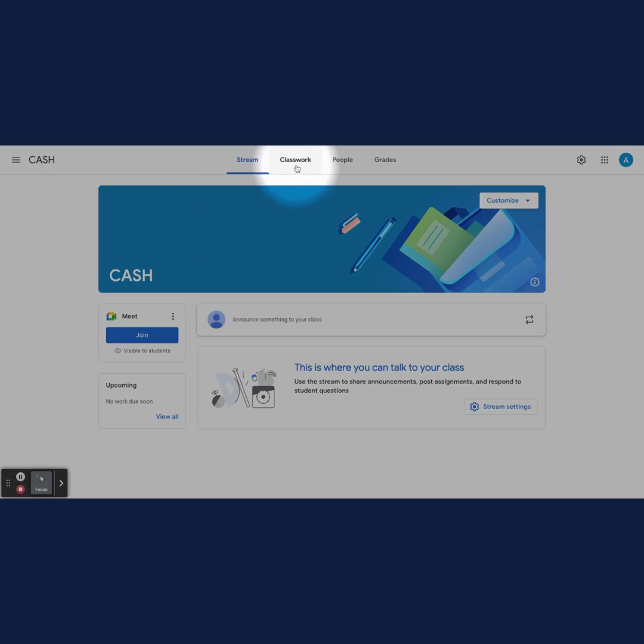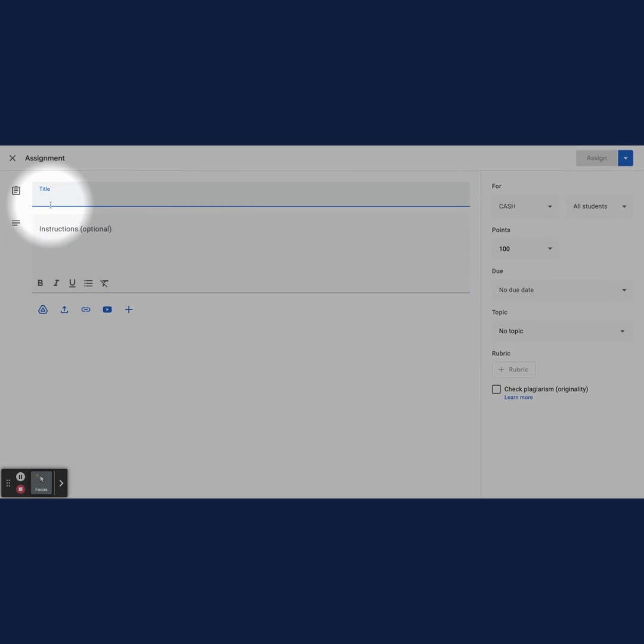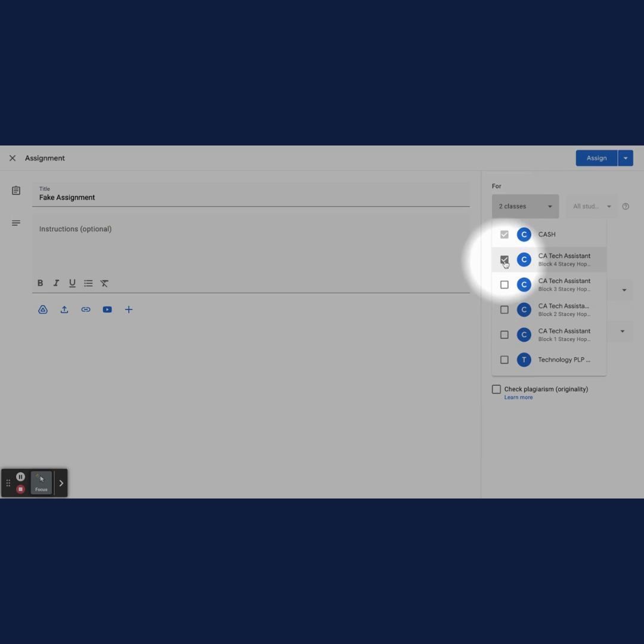So the first thing we'll do is go to classwork, and we will create a new assignment. So I am just going to do a fake assignment. And then I'm going to come over here to 4. And I'm going to check off each class that I want this assignment to go to.